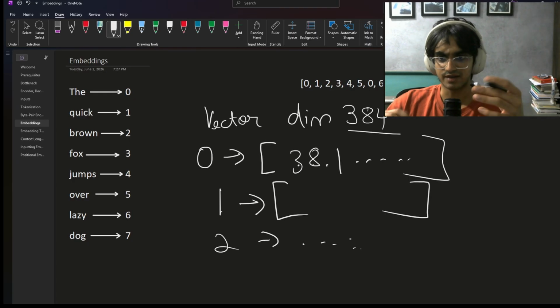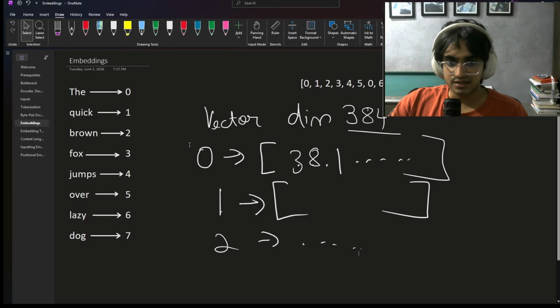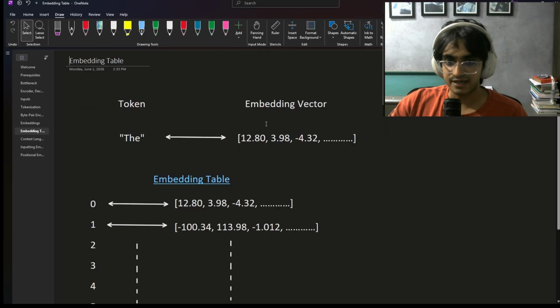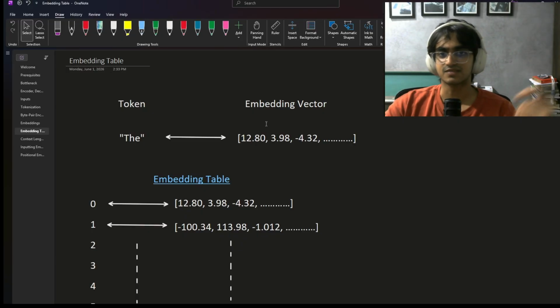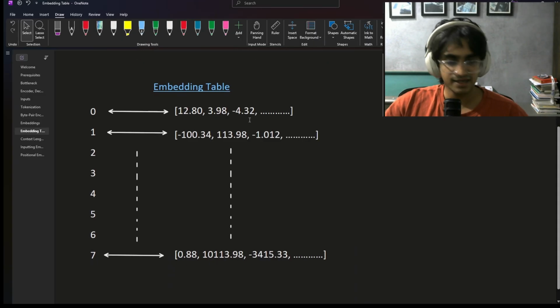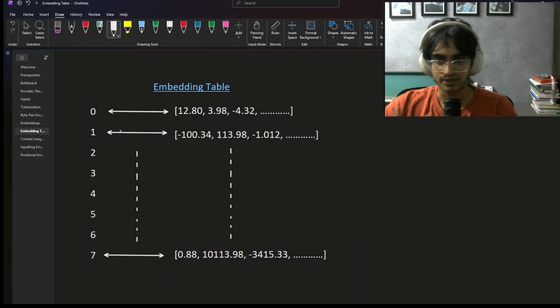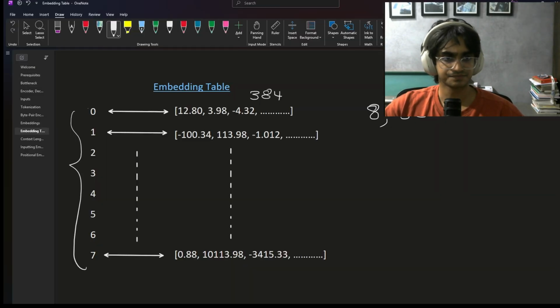So embedding is a way of representing your word or token in terms of vectors. And this right here is what we call the embedding table. So we got a token. Right now I've just written it, but it's actually the index that gets mapped. So 0 will get mapped to this vector, and you've got your embedding table. If you were to take its shape, what would it be? We know that if we take this as a 384 vector, and we've got 8 unique rows, the shape is essentially just 8 by 384. That is your embedding table.